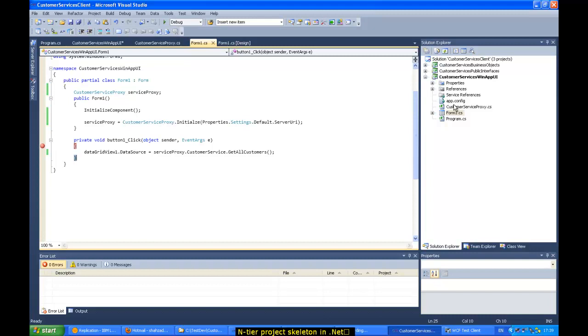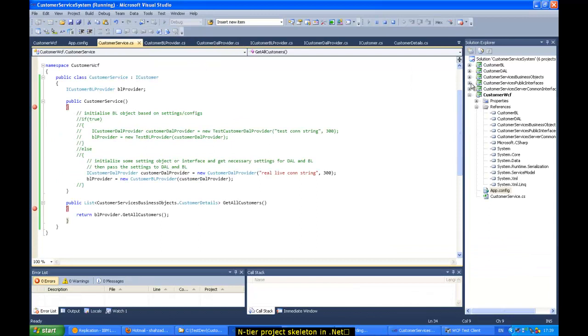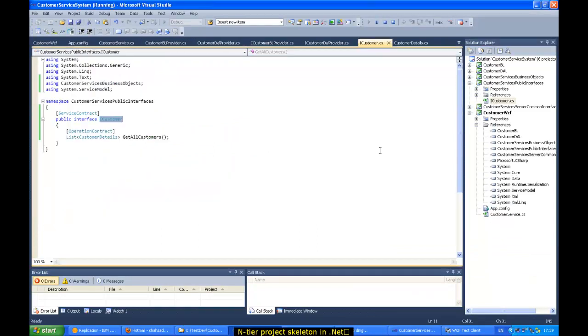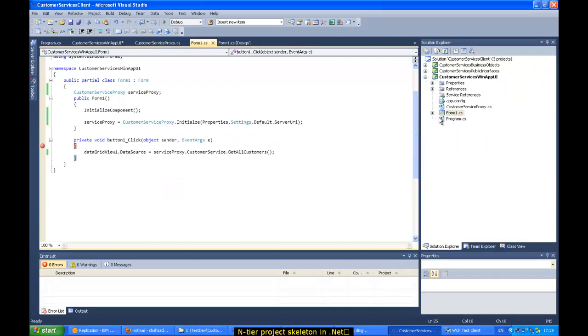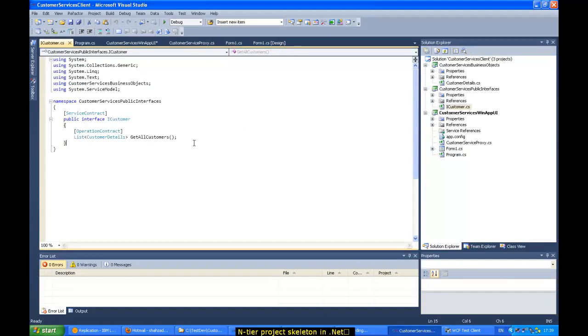If somebody adds any new method to this interface over here, it will immediately be visible on this side, because on this side we have referred to the same project. So it's the same thing, ICustomer. It's kind of synchronized and common code which is shared between the client side and the server side.